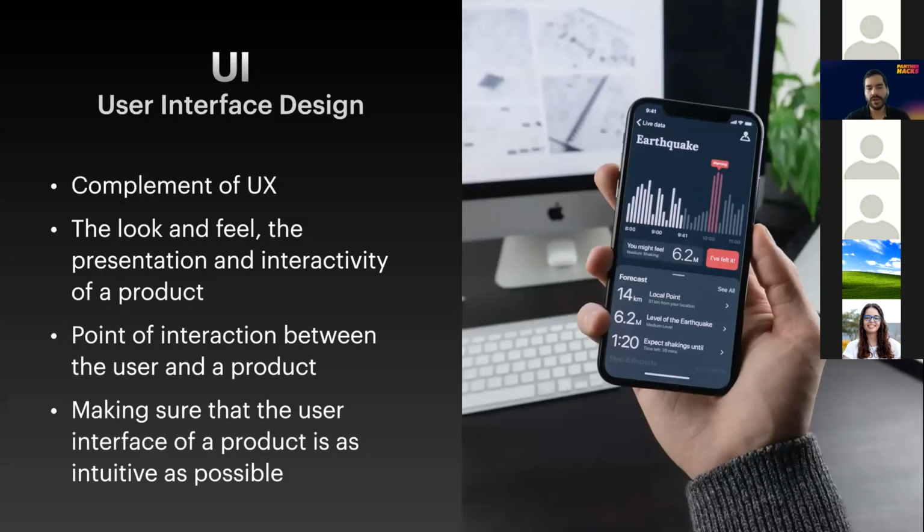So now, what about UI? User interface design is pretty much the complement of UX. It's all about the look and feel, the presentation and interactivity of a product. A user interface is the point of interaction between the user and a digital device or a product.